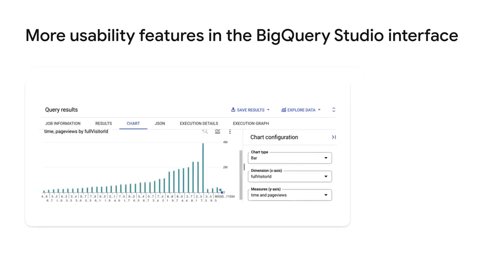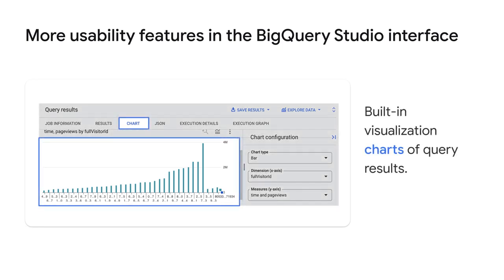And for those of you who prefer a more visual output, you can now generate many different types of charts based on your query results right from the interface.